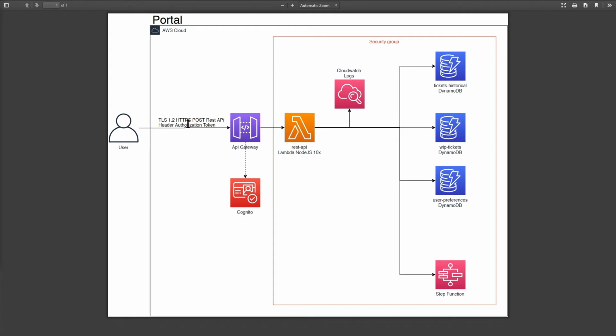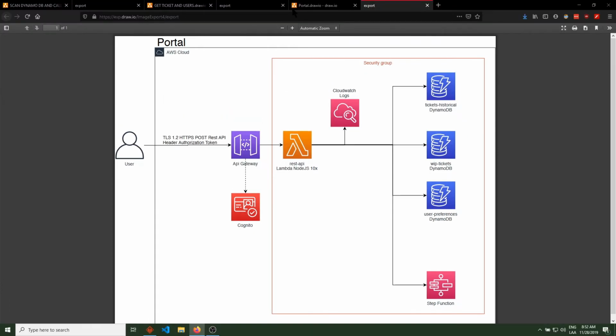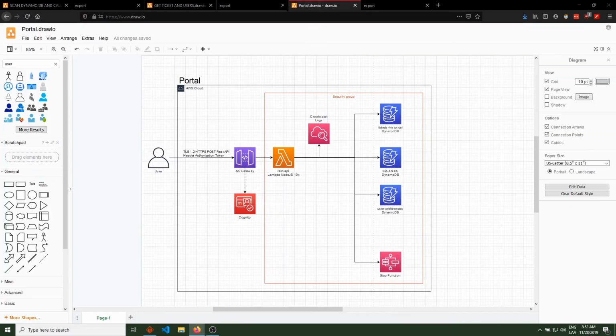So again, very simple. We have access to different databases and also a step function, and everything is secured with a security group, so our Lambda function can only perform certain methods on those databases and step functions. Let's jump to our next technical diagram. By the way, everything was designed in Draw.io, which is very easy and friendly to use.